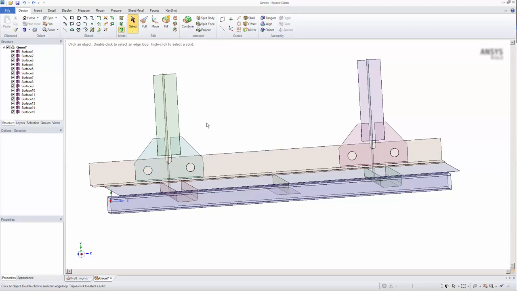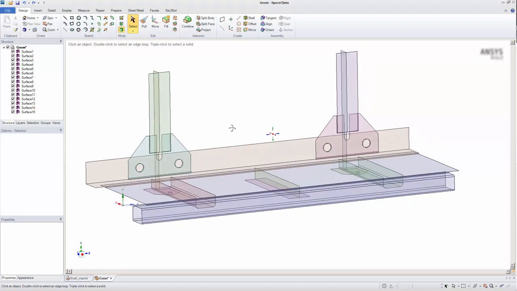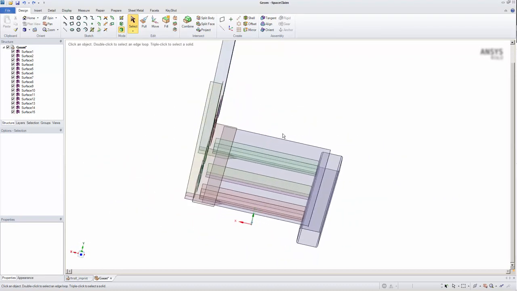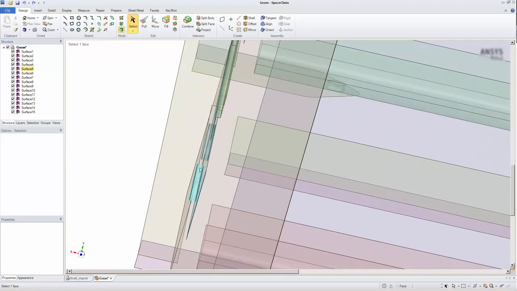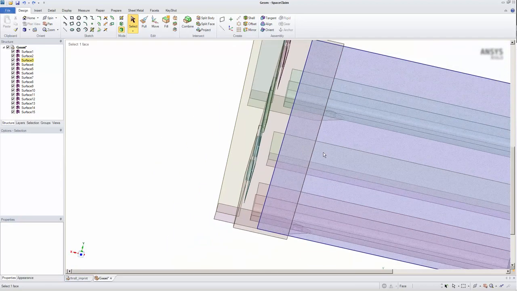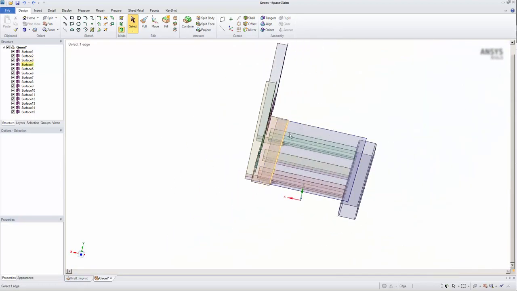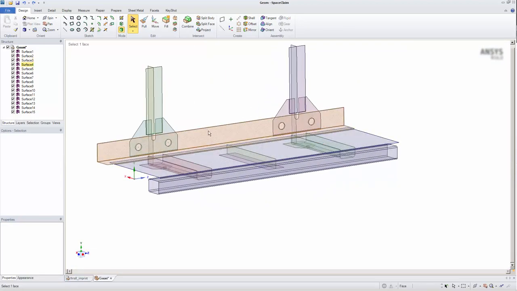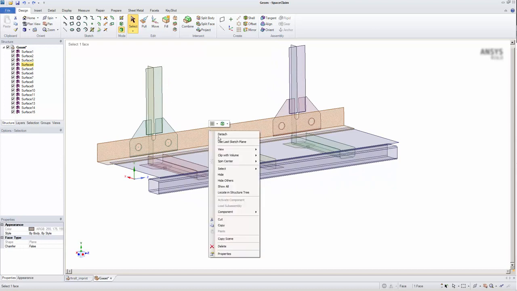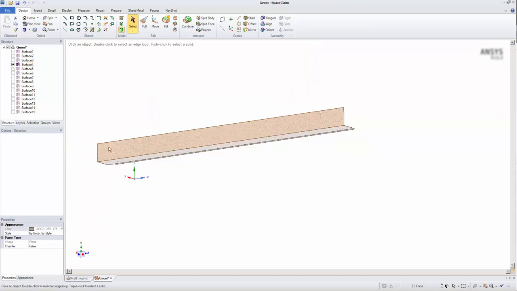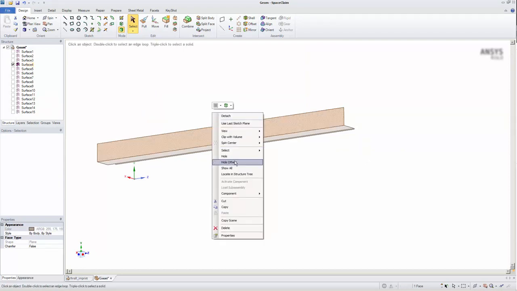I'll start with a surface model where some of the edges are extended to touch adjacent parts. As you can see, there are extended surfaces in a number of places. I'll hide all other surfaces to show that there is no imprinting of the touching edge into this surface. Shared topology will address this. Now I'll restore the hidden surfaces.